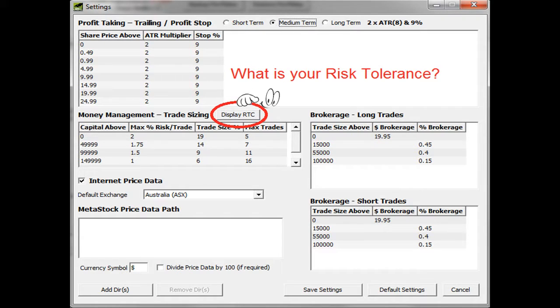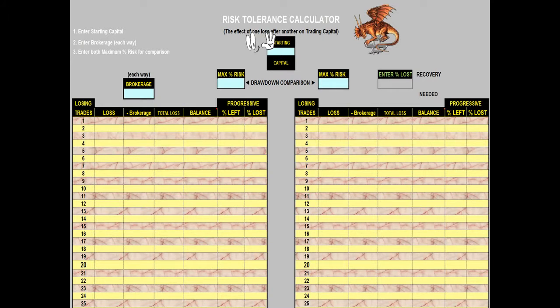Let's help you try and determine your risk tolerance. How much is enough? Click on the Display RTC button up here in the settings page. Now enter your starting capital. For this example, let's say 40,000, and then your typical brokerage fees each way, say $19.95, and compare a 2% maximum risk per trade versus a 5% maximum risk per trade.